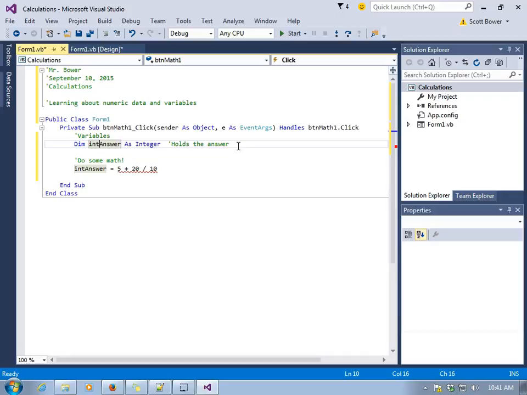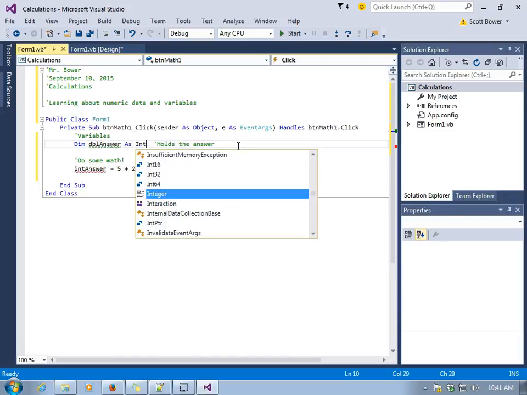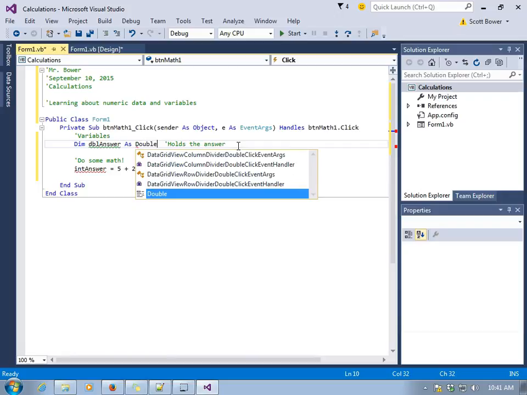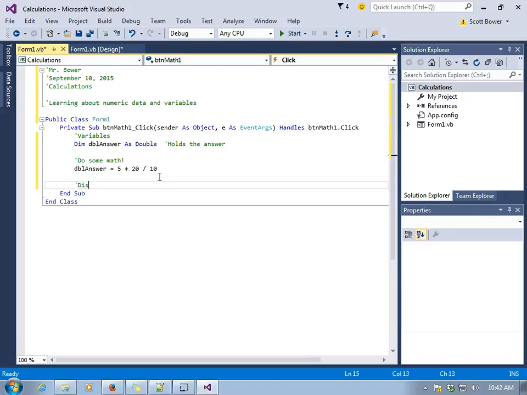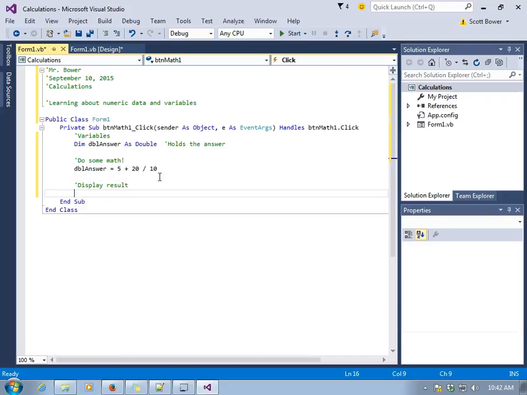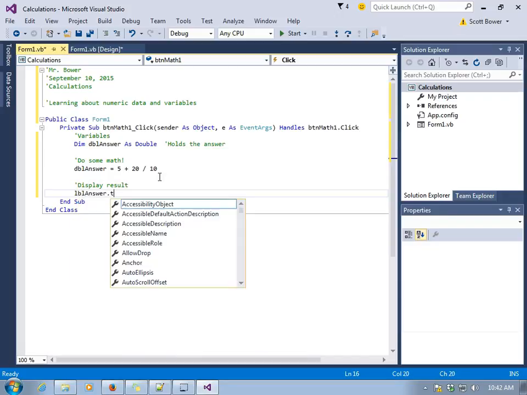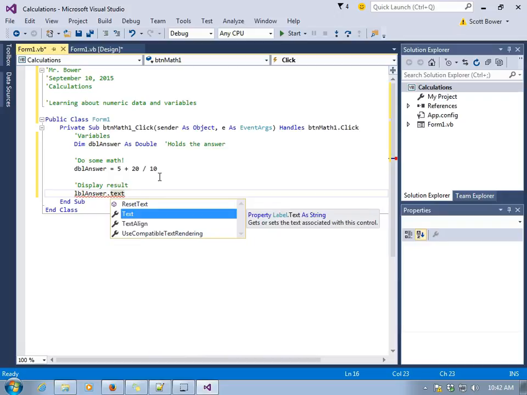So we'll change the data type to a double, because doubles can be decimals. I'll put a lowercase dbl in front of answer to indicate that this variable is holding a double, and we'll declare it as a double as well. Make another change down here, and now we're okay. We again take the right-hand side and assign it to the left. So Visual Basic will follow the order of operations and do 20 divided by 10, that's 2. 5 plus 2 is 7, and that will go in dblAnswer, a variable with some area set aside in memory.